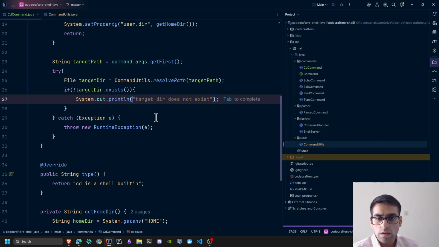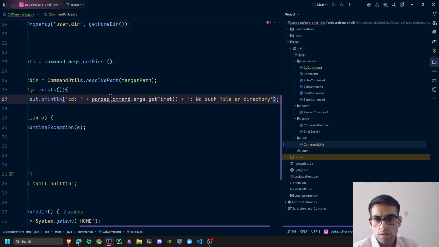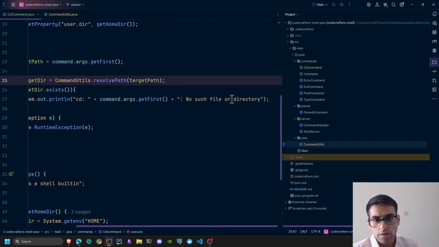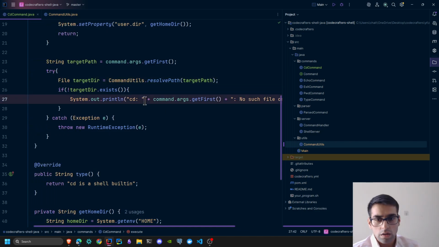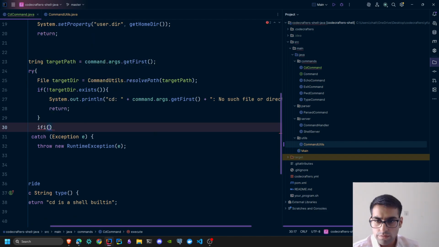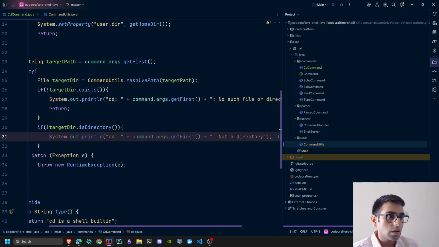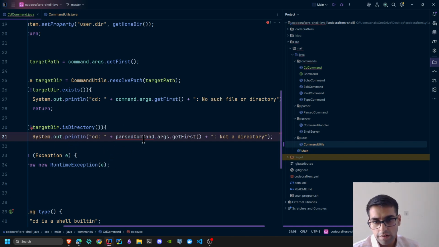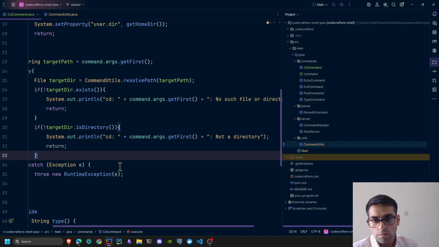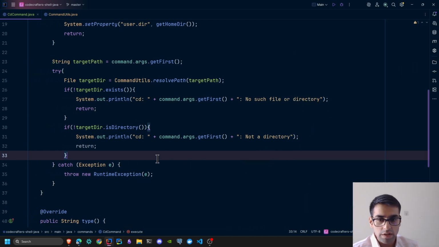We copy that. In this case, the error should be "command: no such file or directory." All right. And if that is the case, then we return, and if it's not a directory, we simply print that it's not a directory. You cannot cd to a file, right? So it needs to be a directory. That's what we're checking here, and we return. But if it exists and it is a directory, we can cd to it.